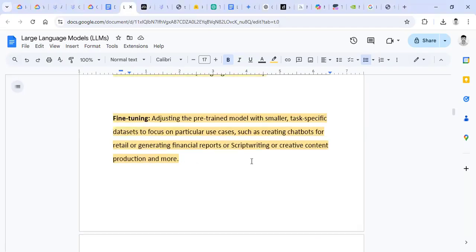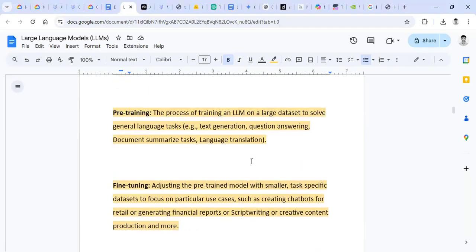So, pre-training is the process of training an LLM on large data sets to solve general language tasks, that is, text generation, question answering, document summarizing, and language translation. It's like Google Translate. Actually, Google Translate is also an internal large language model. We are already working with that.